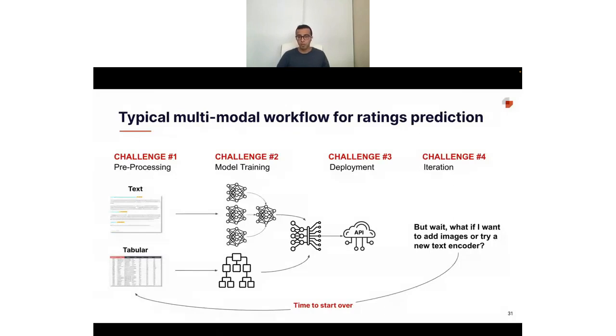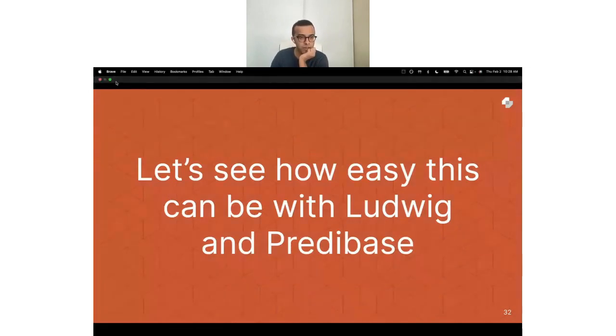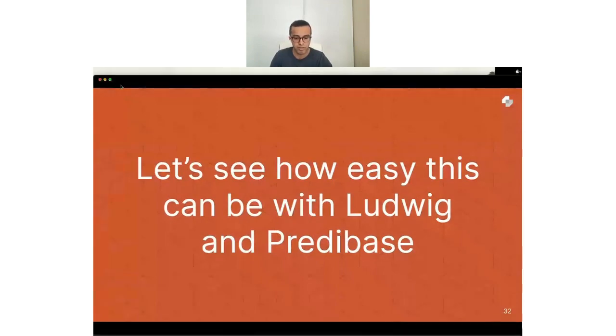And so the key takeaway here for me is that multimodal models in production are really hard to do and take over years to really get right. And so let's see how we can do that live with Predibase. Cool. So now let me hop over to the demo and show you how we can do this in Predibase.